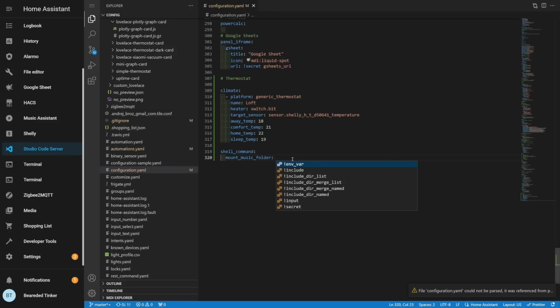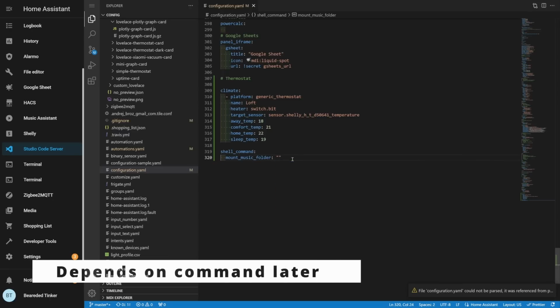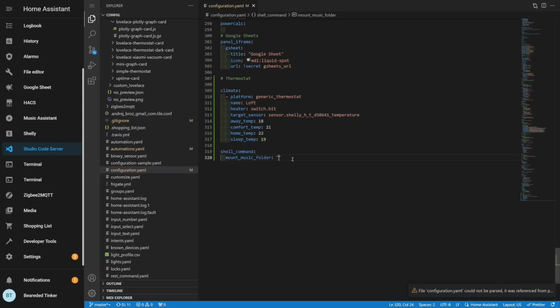Why I opted for this name is because in the future I may use additional mapped folders for Home Assistant, so now I know that this is only used for the music folder. I did put everything inside quotes, although it's not mandatory. Type in the command mkdir -p media/music_NAS, and this command will create a new folder called Music NAS inside the folder media.